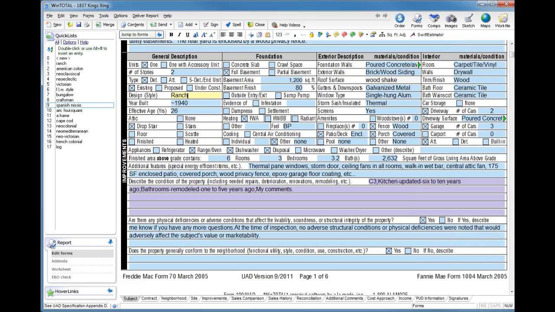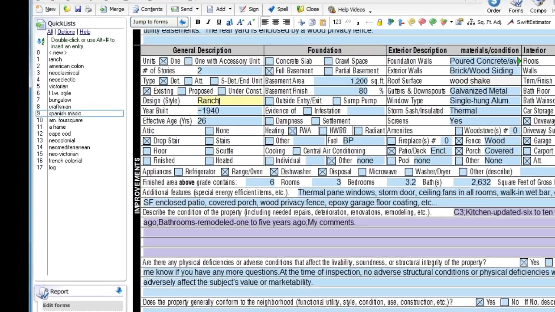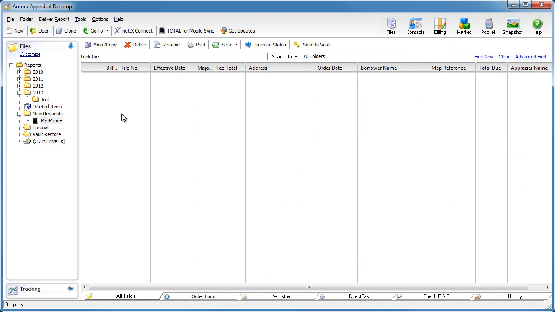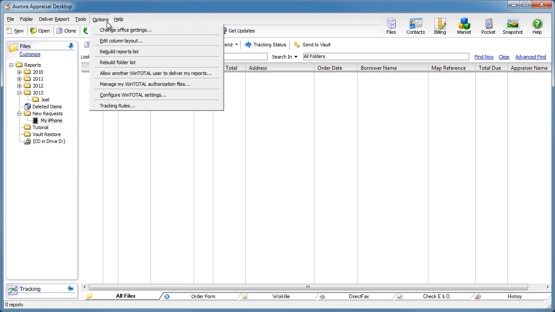You've taken the time to create your QuickLists in WinTOTAL and TOTAL, so wouldn't it be great to have access to them in the field? Not only do they streamline data entry while you're in the office, but they can also save you time in the field as well. Simply tell TOTAL for iPad, iPhone, or Android that you want to use your canned comments from the desktop. Both WinTOTAL and TOTAL have a quick setting for this.